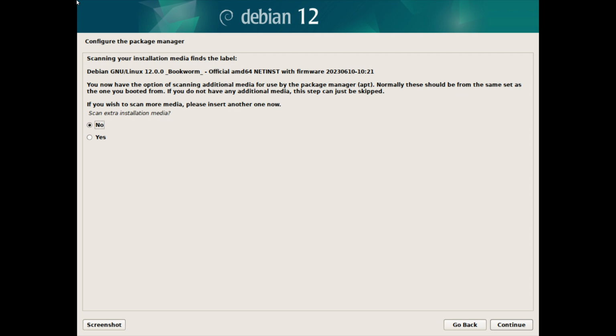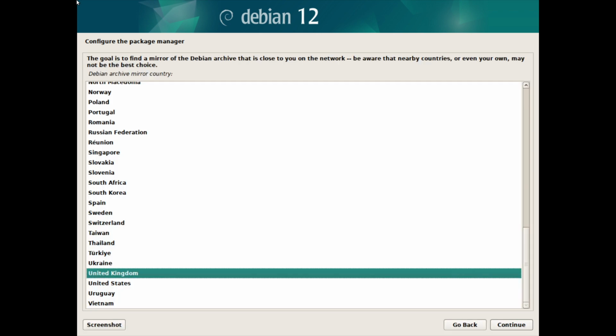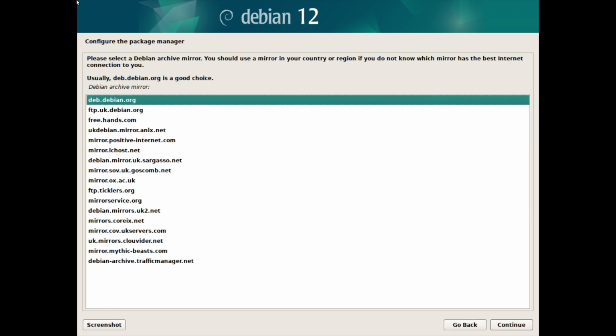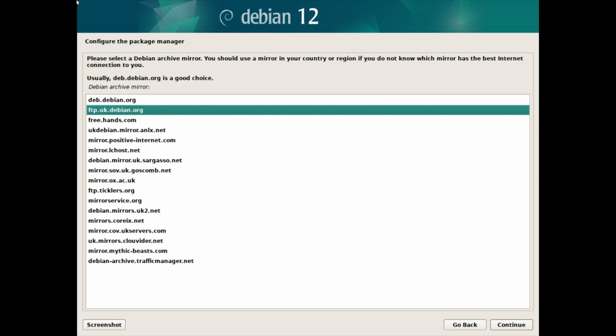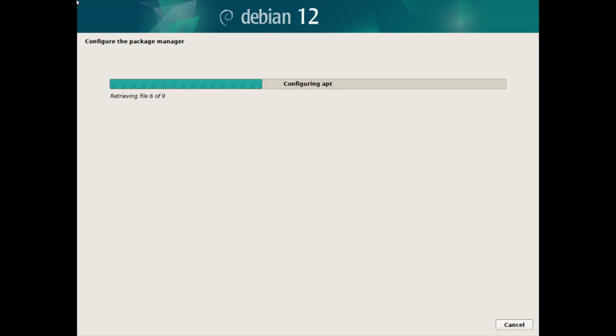As it finds there, it's Bookworm official. You now have the option for scanning additional media used by the package manager. If you don't have any additional media, we will not scan the extra installation media. Yes, this is our country. In fact, we will use the UK archive mirror for Debian. The reason we use this one is because it is going to be a little bit better for the fact I'm in the UK, compared to deb.debian.org, which is, if I remember correctly, not. We'll go with deb.debian. We're not going through a proxy, so we're going to ignore that.